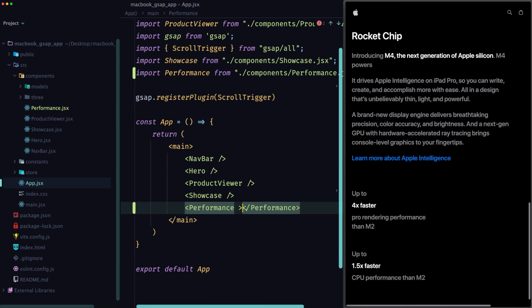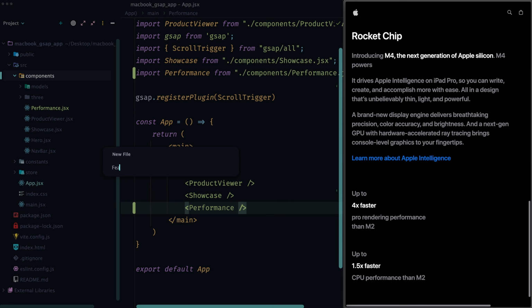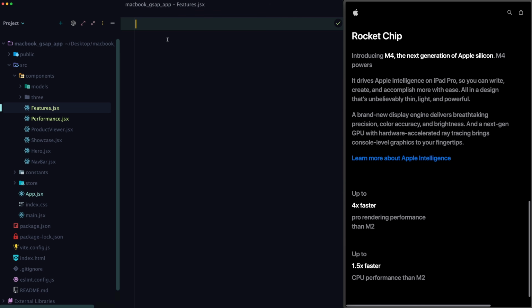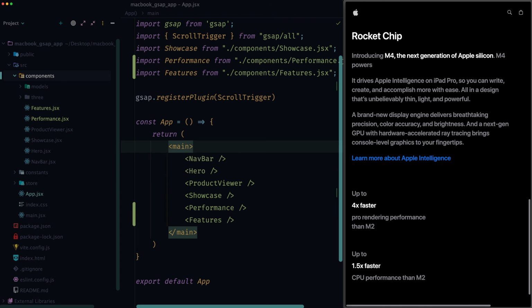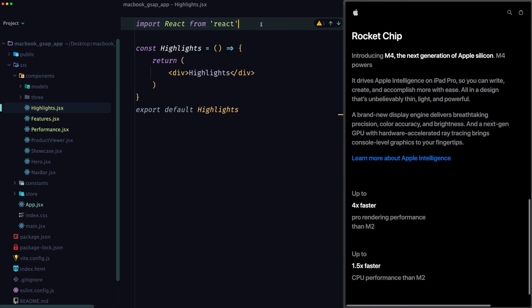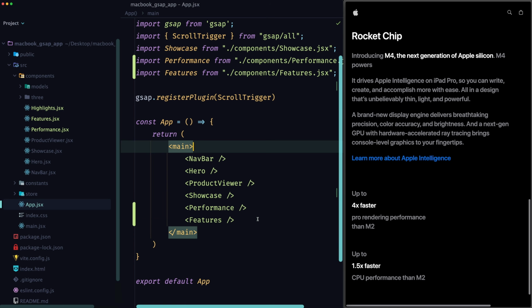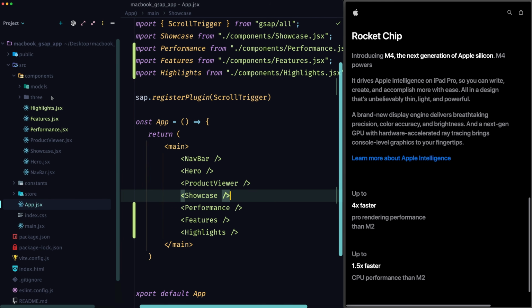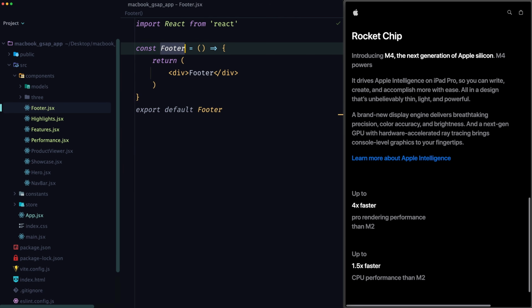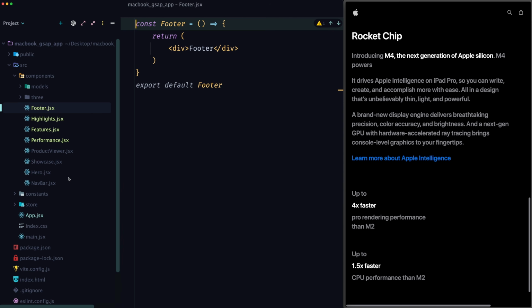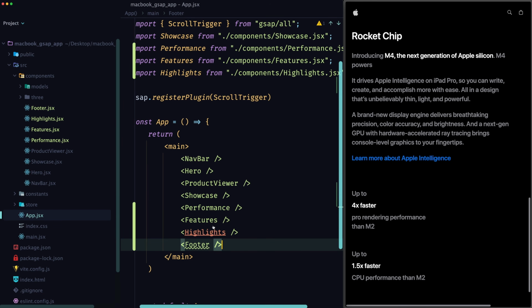As a matter of fact, we can create all the other components that we'll also be using throughout the rest of this application. The next one will be called features. So let's implement a new file and let's call it features.jsx. You can also run RAFCE to quickly spin it up, import it within the app. Then we'll have a highlights section .jsx where you can run RAFCE and also import it within the app. And finally, we'll have the footer. That one is simple, so just create a new file, call it footer.jsx, run RAFCE, and then import it within the app. Perfect. 4 more sections to go.